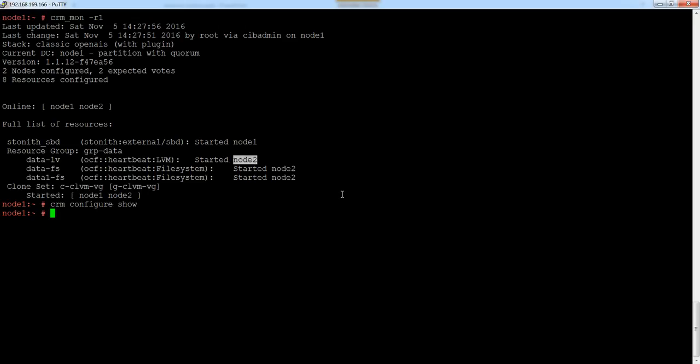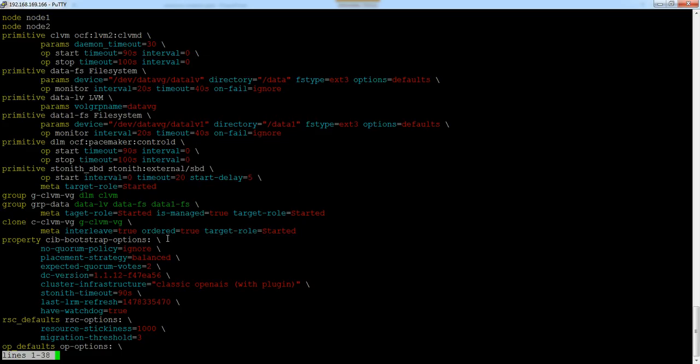I mean, for example, if you are running 4 resource groups and you have not specified whether a resource group has to run on a particular node, the cluster will try to balance that, and it will try to run one resource in one node, and another resource in another node. So this is why we specify balance in the cluster configuration here.